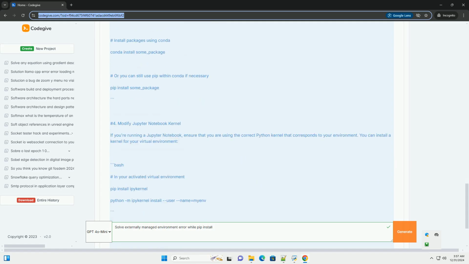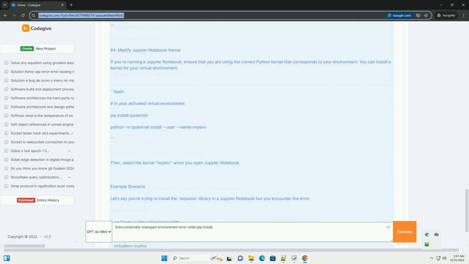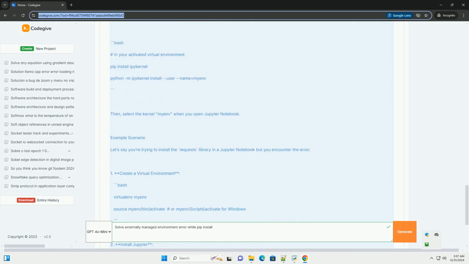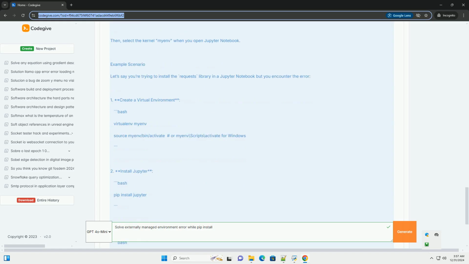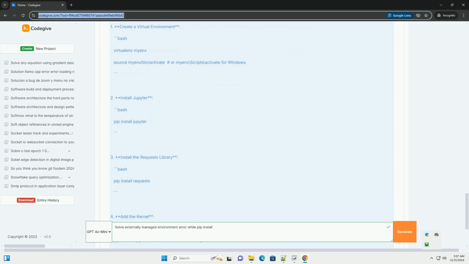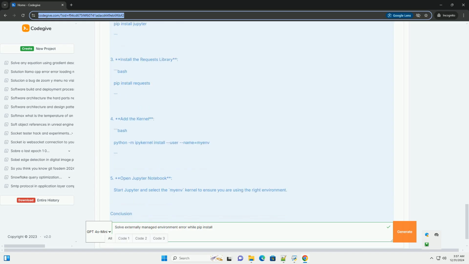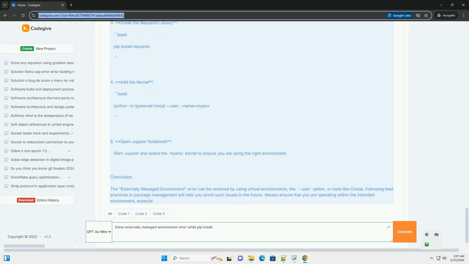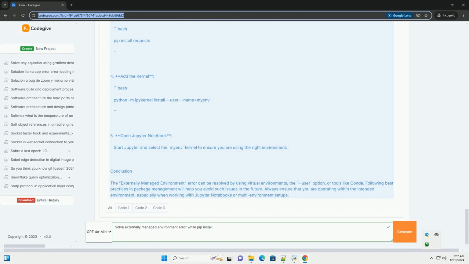Understanding the error. The externally managed environment error arises from the fact that the environment you are using is not designed to allow direct package installations via pip. This can occur in situations like using a system Python installation where the user's permissions are limited, running Python in environments like Jupyter Notebooks where the kernel is managed by a different process, or using a Python version managed by tools like pyenv, conda, or others without activating the environment properly.